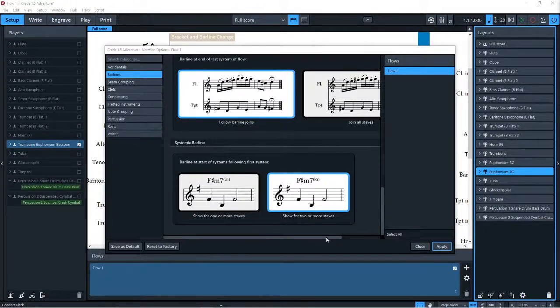Bar line at start of systems following the first system. Show for two or more staves.